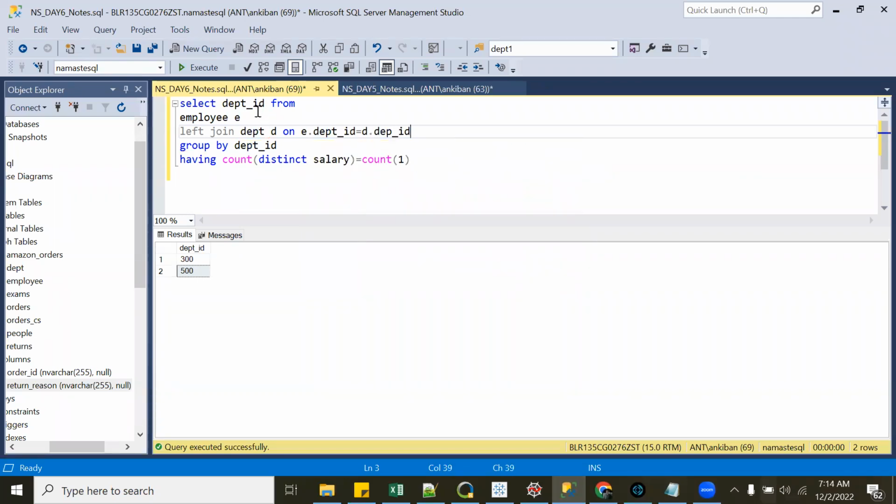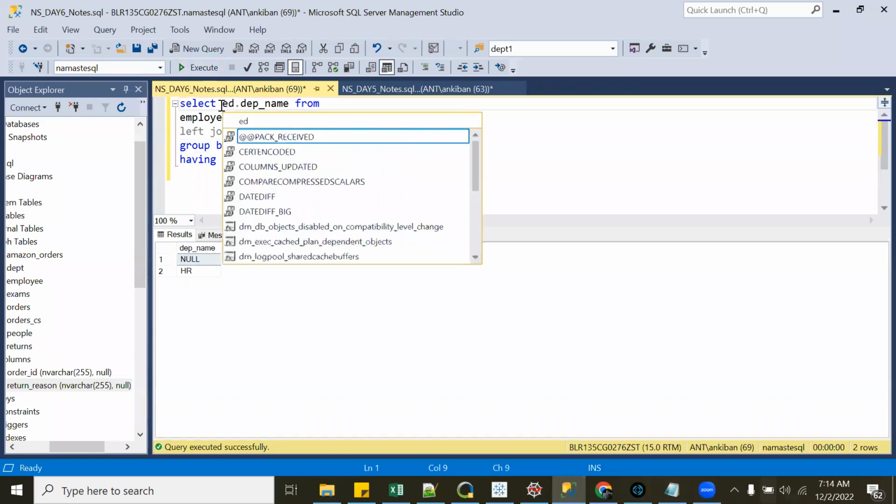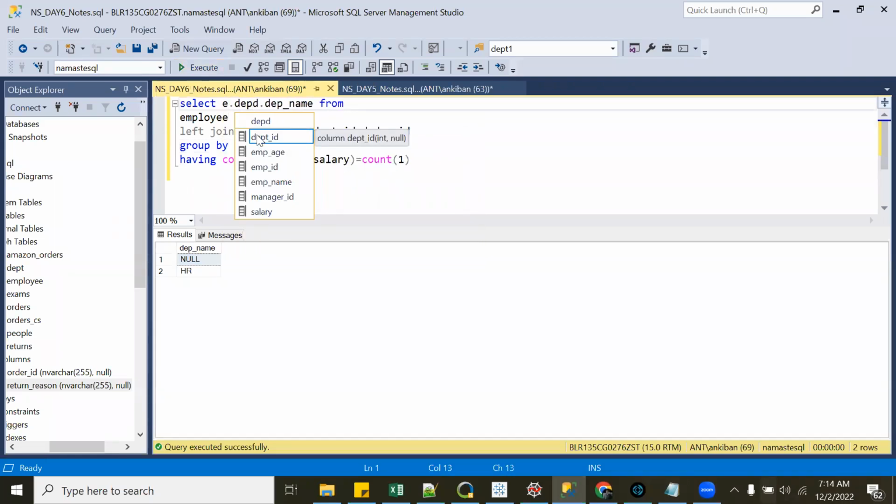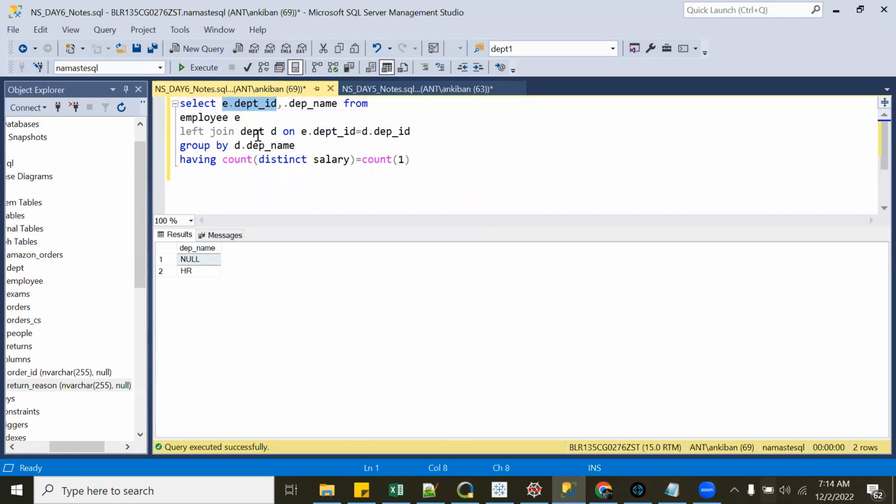Okay, and I need department name now, so I'll just print d.department_name, and we'll have to use the same in the group by. So I think for 5 we don't have department name, because that record is not there. So that's why we have null and HR. In fact, we can take e.department_id as well here. Because I'm taking e.department_id, I will have to put this in group by as well.